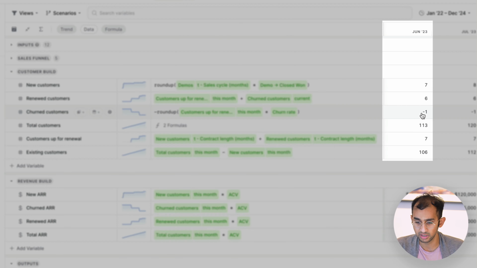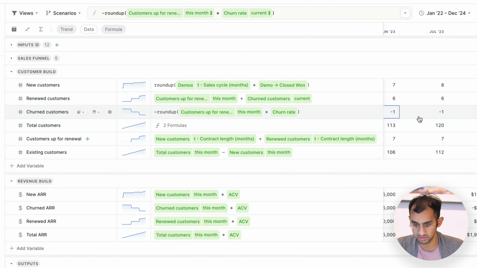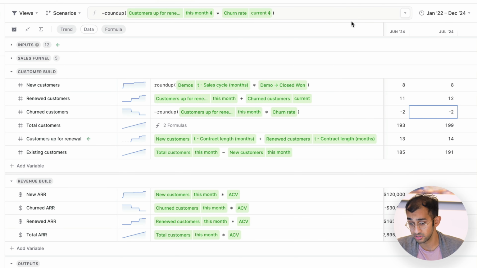So you'll see the churn, -1 means we had one churn customer in that month, for example. I think if we jump ahead, -2 means we had 2 churn customers in that month. So we've now walked through the new customers, the customers up for renewal, and the churned customers.